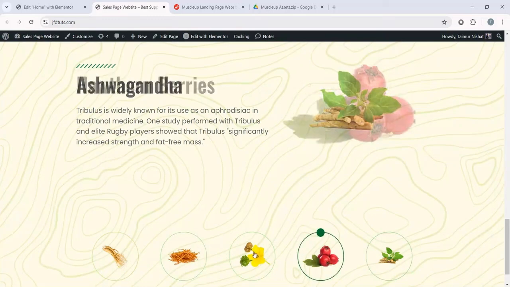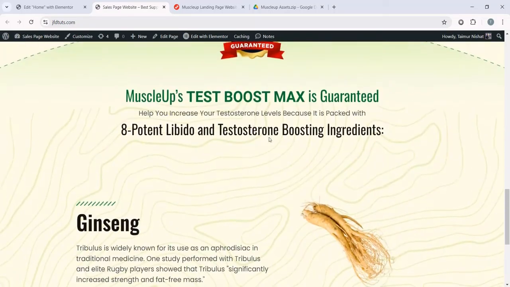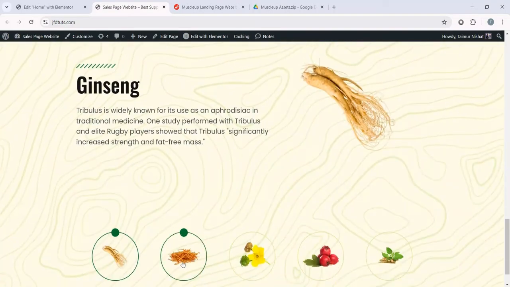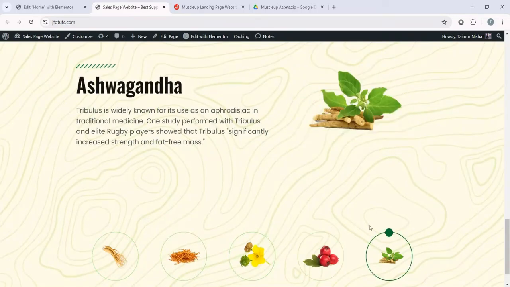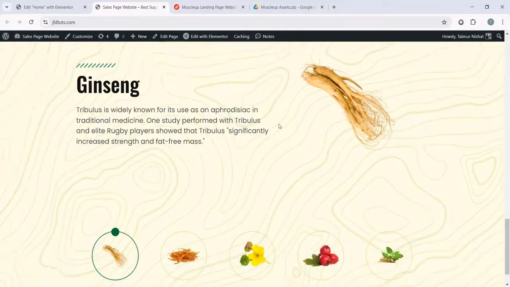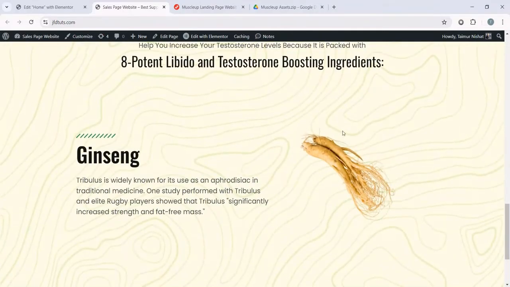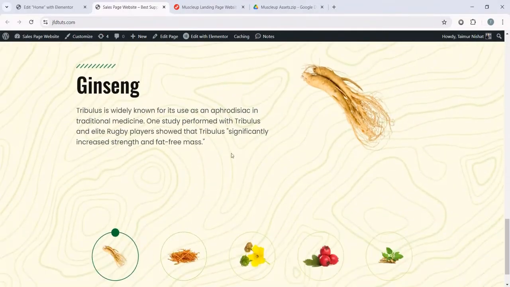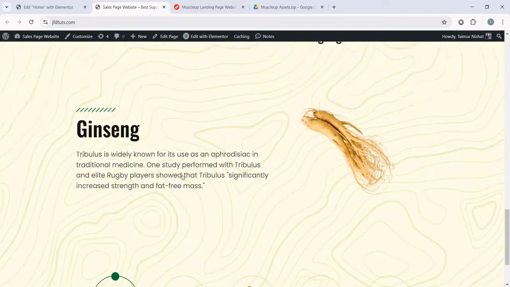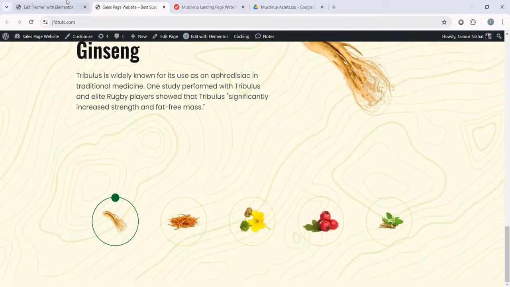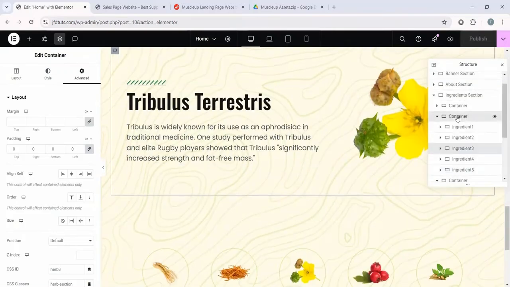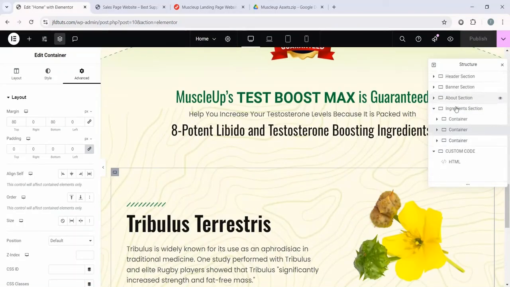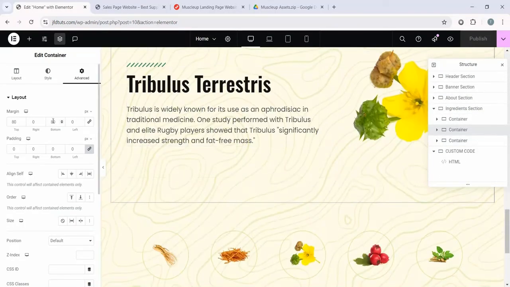Okay, so this is a cool way to show your ingredients. Readers just have to click on these little images to switch to different ingredients. So this is the amazing functionality of our ingredient section. But one thing we can notice, there is so much gap between the items, right? So we can just simply decrease it by selecting this container, the second container inside this ingredient section, and we can see there is an 80 pixel margin on the bottom.